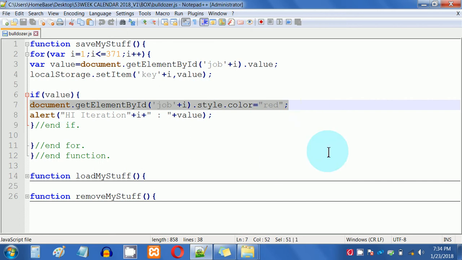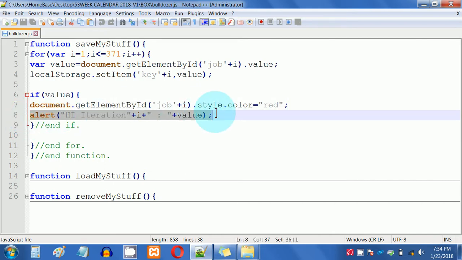Document.getElementById, in parentheses, the value of this will be job2, and our text area will have the ID of job2 at that point as well. Dot style dot color equals red. So we're going to save something, we're going to turn its color red, and we're also going to pop up an alert box that says hi iteration plus i, because as I run this code, I want to see the for loop in action. i's value is 2, i's value is 50, i's value is 371.